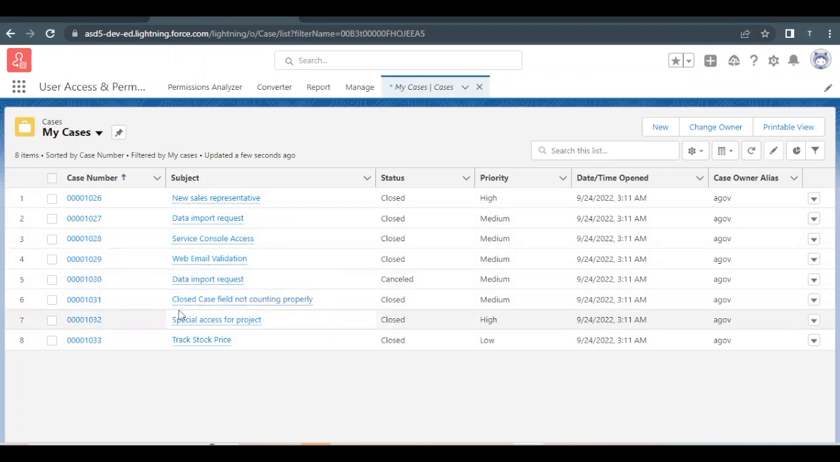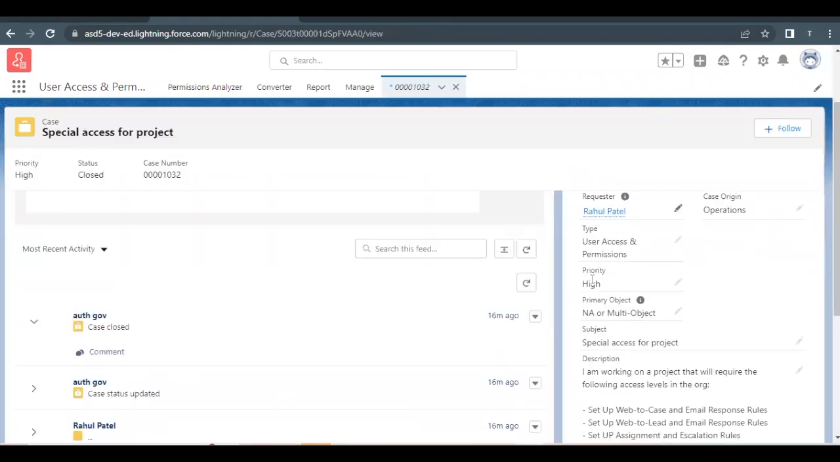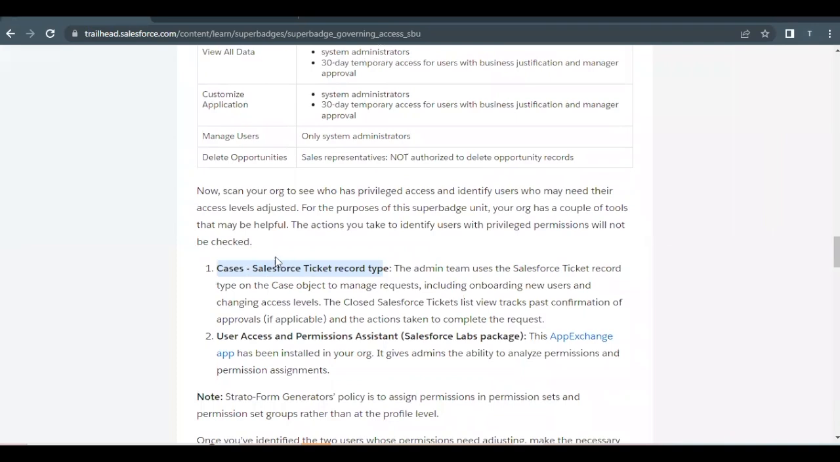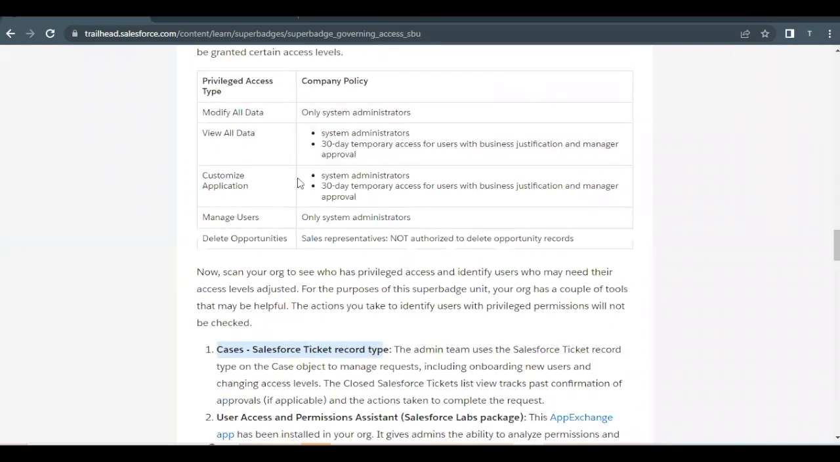Now here there is this one ticket, special access for project. Now, if you open this up and scroll down a little bit, you will notice that a ticket note has been mentioned that confirmed with Rahul's manager, Tami, that permissions were needed to complete the project. Rahul has been given the customized application permission. So this permission has to be given to Rahul. So if I just go back in our User Access and Permission Assistant app, here you will notice that customized application permission has to be assigned to system admin and Rahul as well.